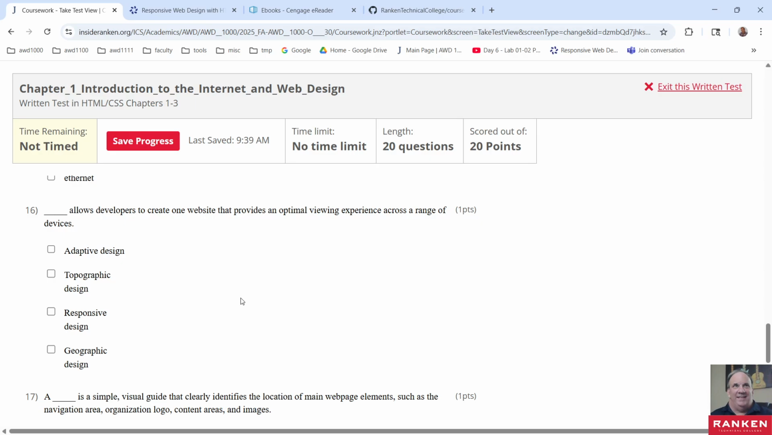Number 16, allows developers to create one website that provides optimal viewing experience across a range of devices.